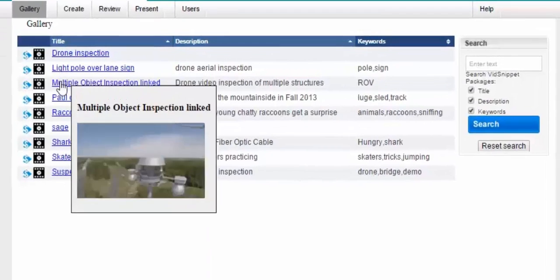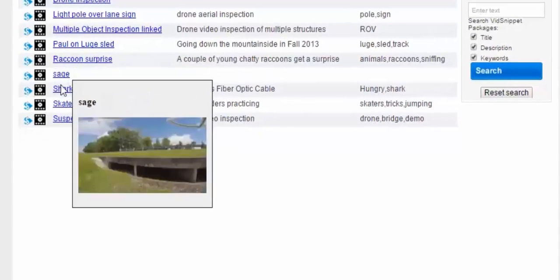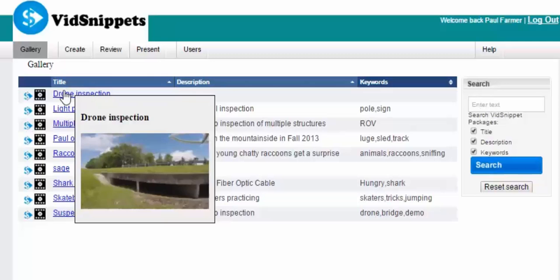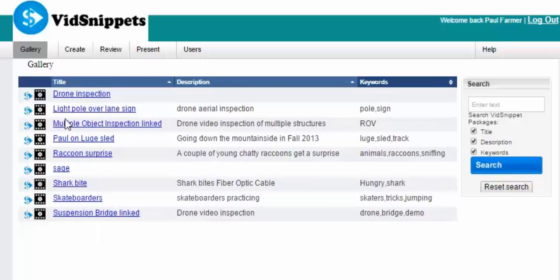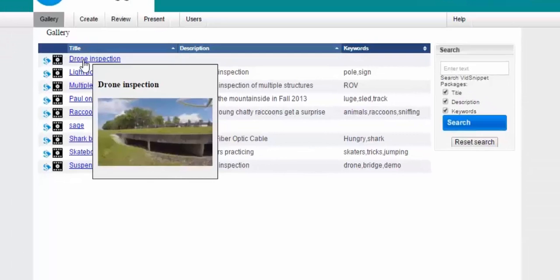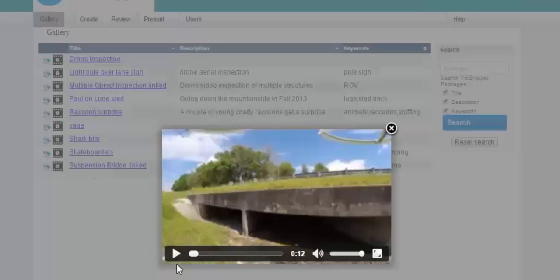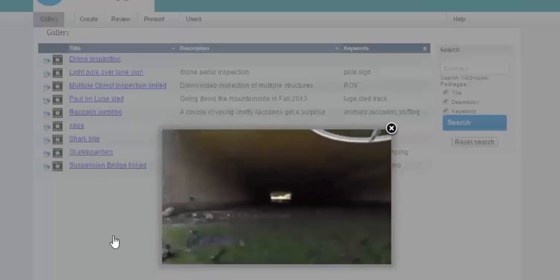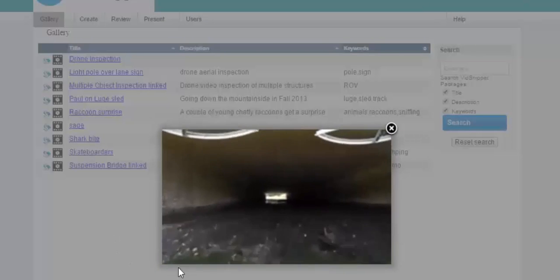Each one of the titles is linked to the thumbnail image that relates to the various VidSnippet packages. So hovering over any one of those will actually present you with the thumbnail icon that would be appearing on the web page that this VidSnippet package might be embedded on. If you click on that, it will also bring up another playback window where you can view the VidSnippet highlight clip.